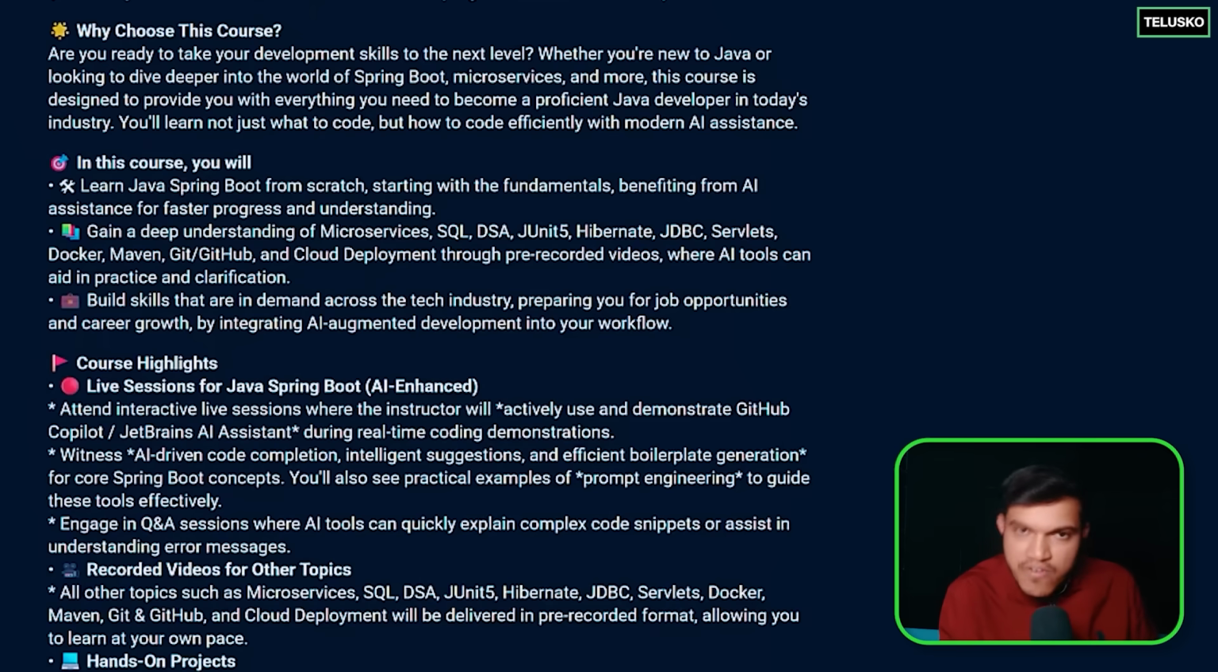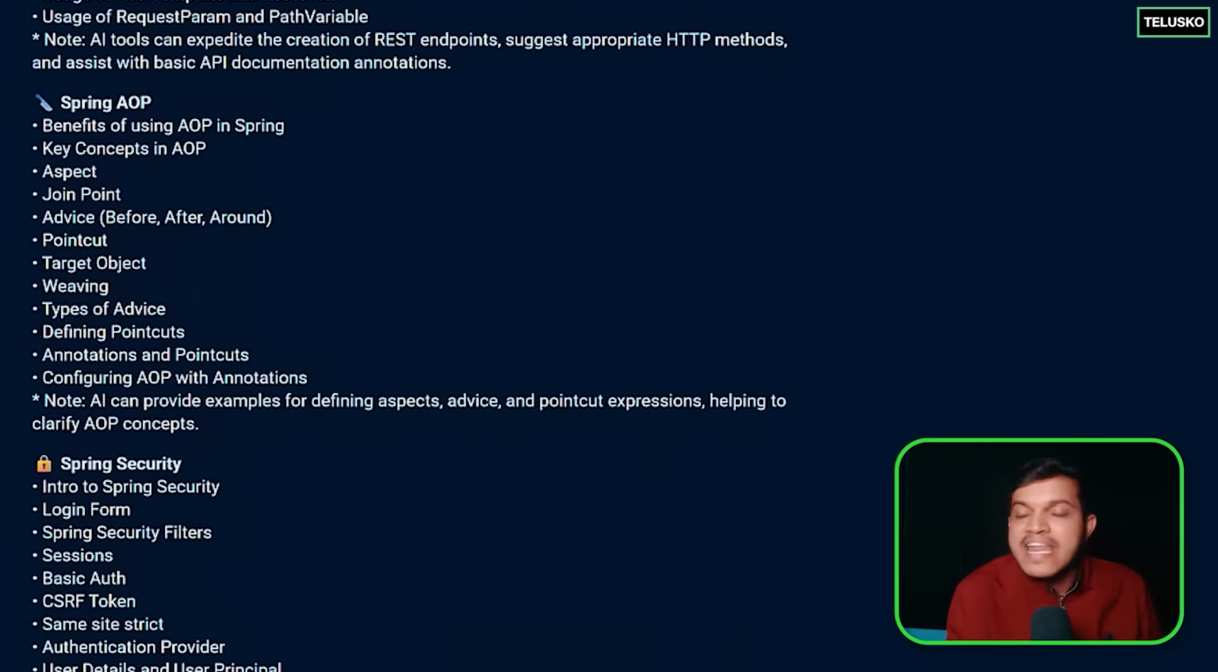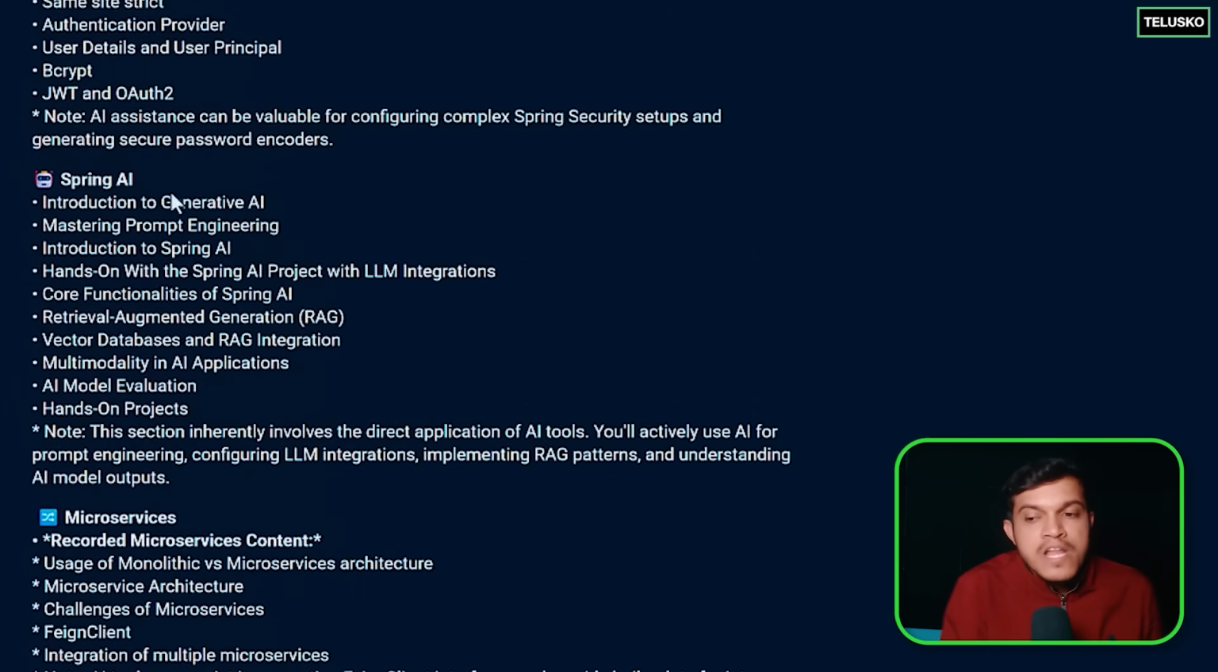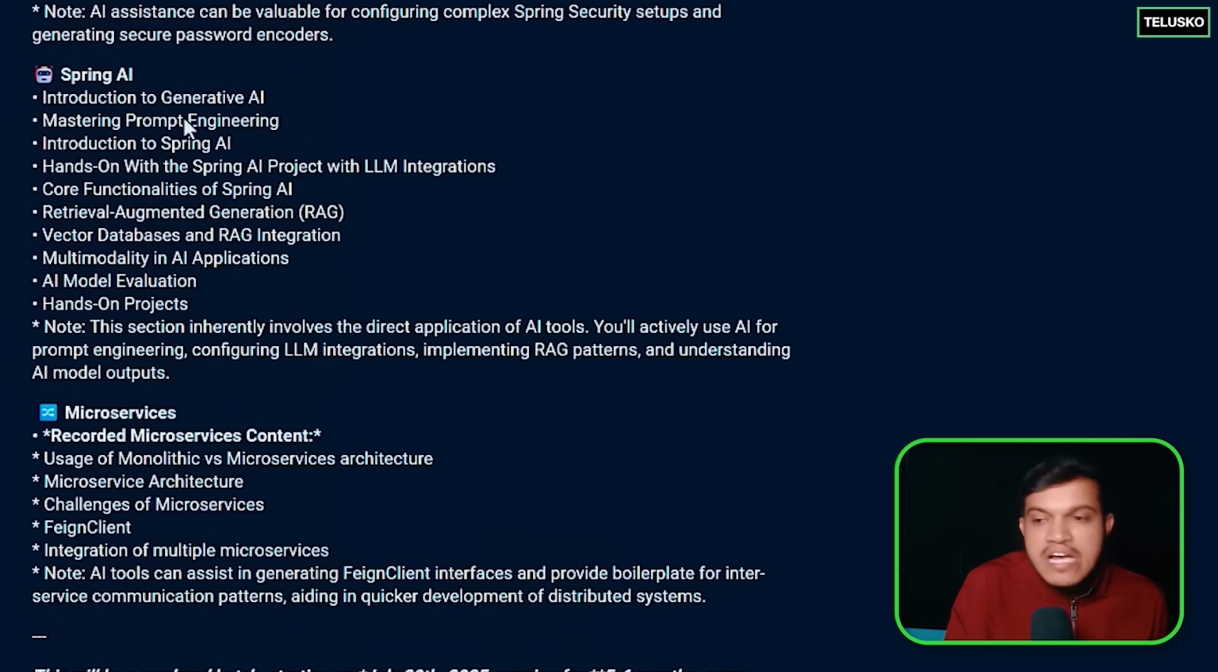So throughout the journey, alongside learning these modules, first we will learn this, we will do it manually, and the same concept we will do using the AI tools by integrating the AI and enhance our productivity. And at the end, we are also going to work with Spring AI, which is one of the latest projects, or you can say modules, in the Spring framework. That also we are going to discuss in detail.